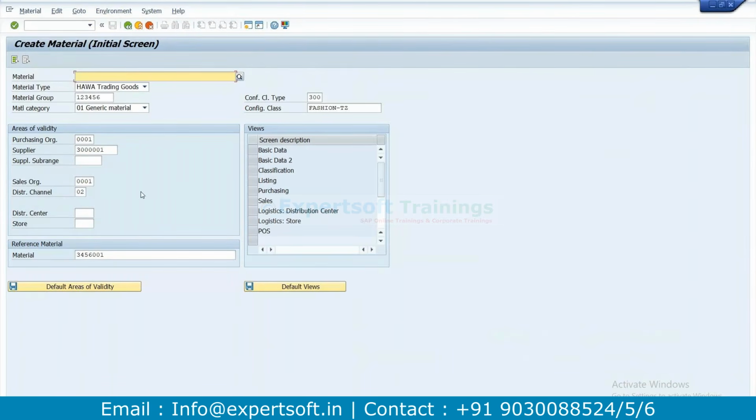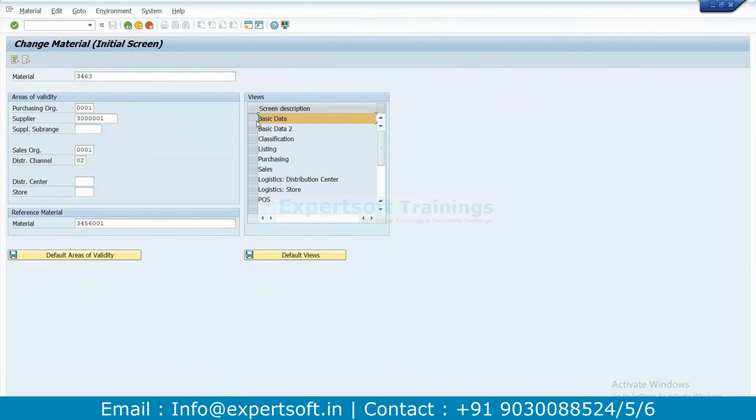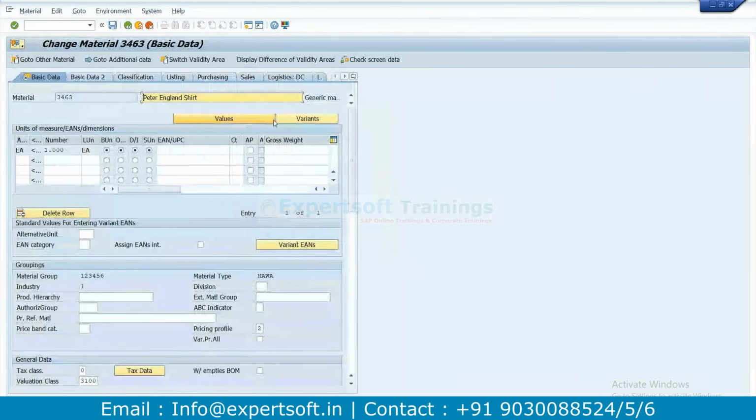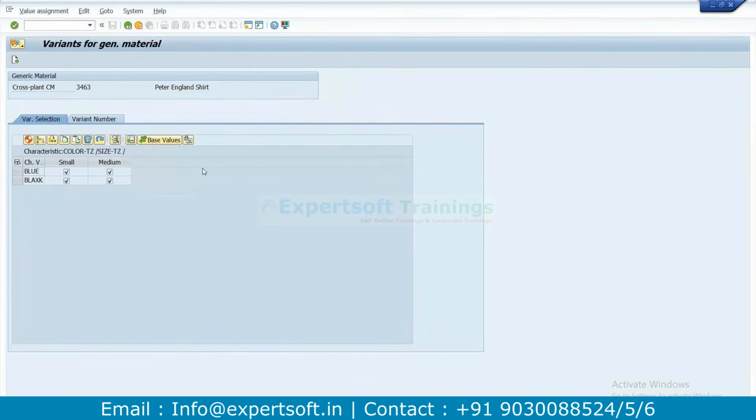So you get a message at the bottom saying that the generic article will be created along with its variants. If you go to the change or display of the generic article... Or I can give it as finished goods also? Yes, whatever material type you want. But if you are using finished goods and raw material, then it will be triggered from the production plan, as part of your production plan.